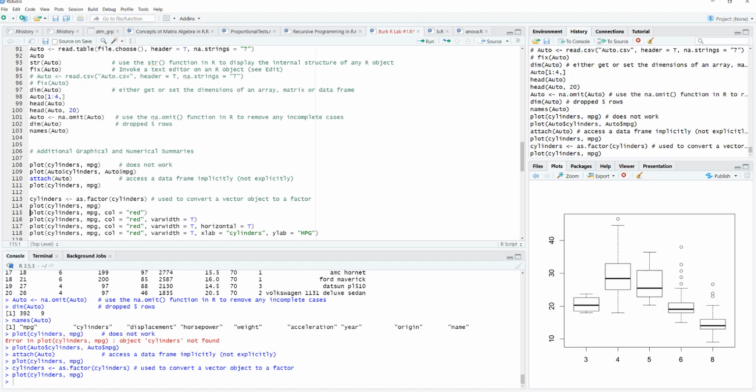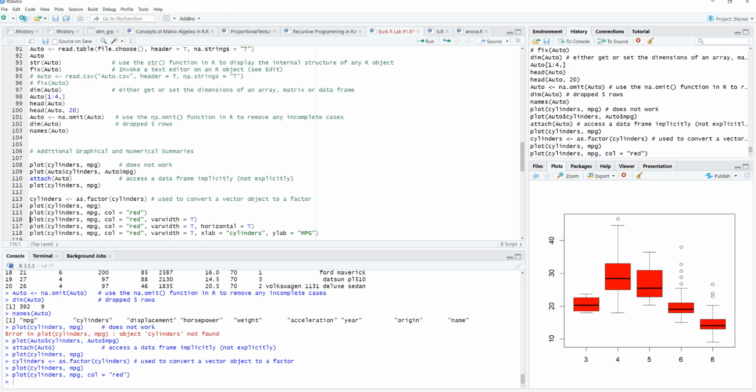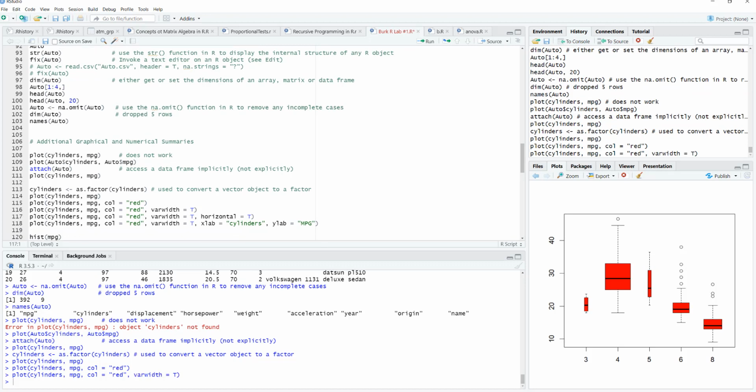All right, so now if I want to specify red, I can do that as well. So now I can create that plot with red color. I can manage the variable width based upon the number of cases or observations within that particular boundary. So you can see 3 and 5, there's not very many of those. There's a lot of 4s, and then there's some 6s and 8s cylinders as well. So that's what the variable width does.